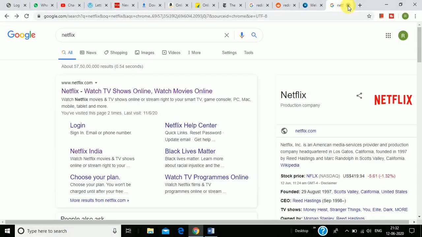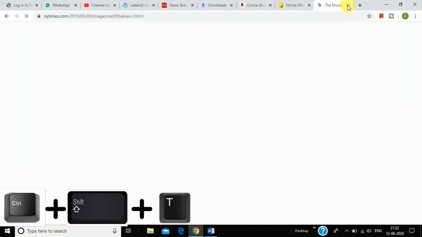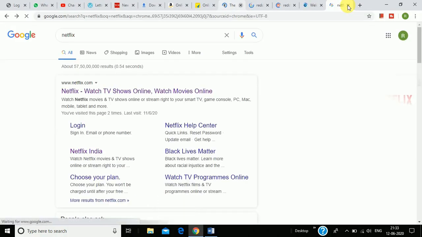Are you a guy who opens a lot of tabs at once and then accidentally end up closing those which you should not? You can use Ctrl plus Shift plus T to reopen the tabs which you have just closed. This key can be a lifesaver for you.